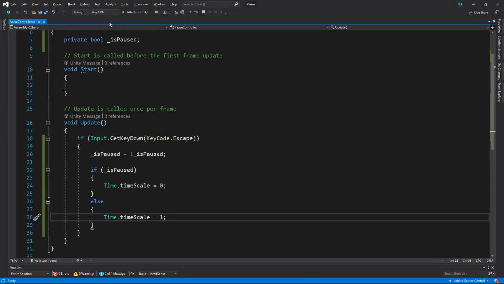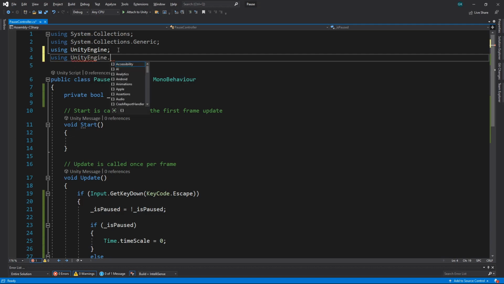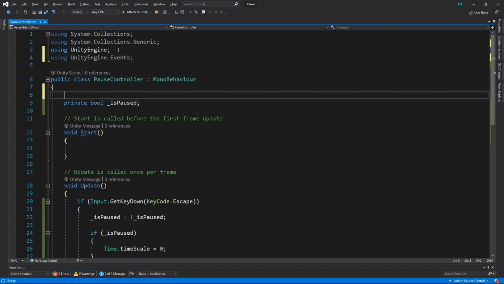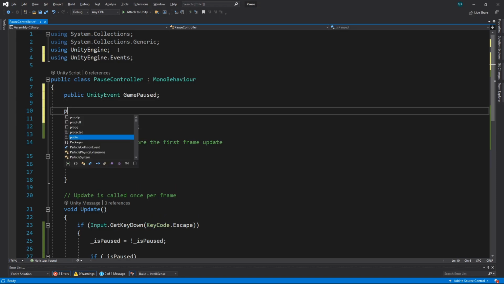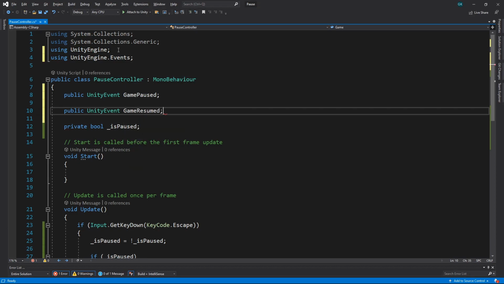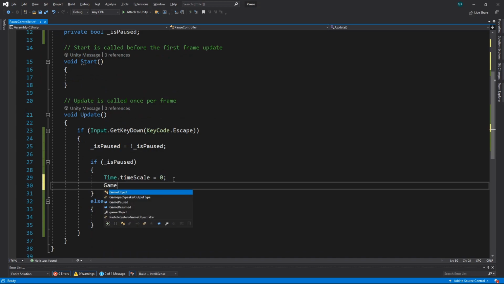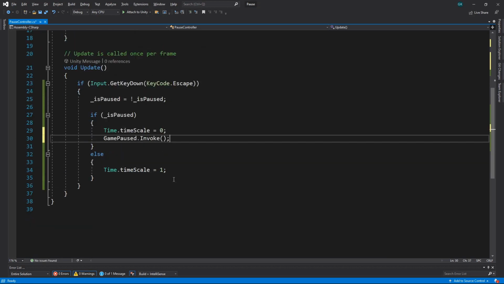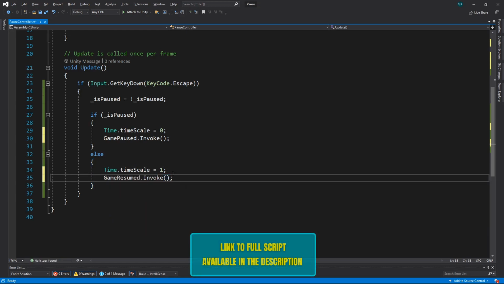We're going to add a couple of Unity events that will fire when the game is paused and resumed. We need to add the UnityEngine.Events namespace. Then we'll add an event called GamePaused. And another called GameResumed. Then, in the update method, we'll invoke the GamePaused event when the game is paused. When the game resumes, we'll invoke the GameResumed event. Now we have a way of notifying when the pause state changes. Let's save this and switch back to Unity.